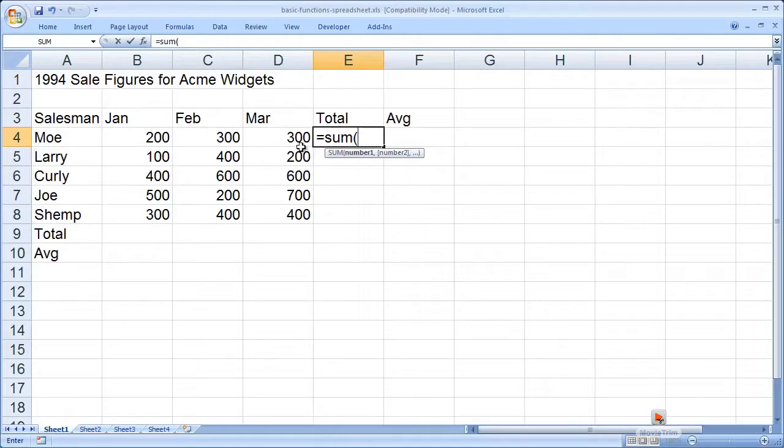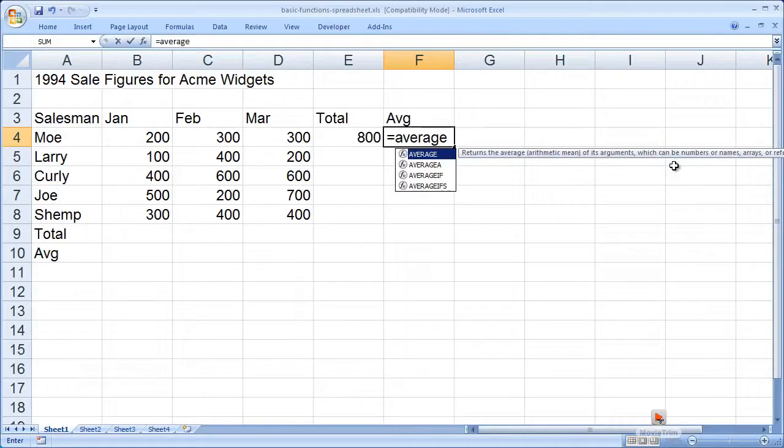B4, C4, and D4 can be abbreviated B4:D4, or the first cell in the range, and then the last cell in the range. I'll then close my parentheses and hit enter, and you'll see I get the total for those values. I'll now click in cell F4, and there I want to put the average in. So here again I'm going to begin with an equal sign and the function name, which in this case is average. I'll then open my parentheses and again enter in the same cells I did before.